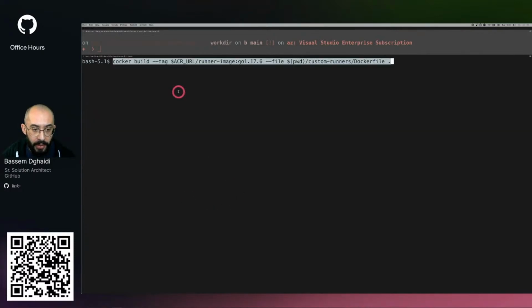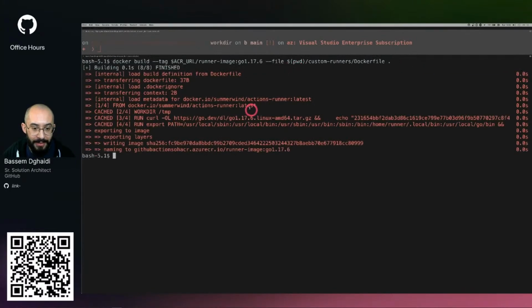So I can do it with docker build, and then I'm going to tag it with the URL for ACR. I'm going to call this runner image, and I'm going to give it the tag go1.17.6. And I'm going to specify the Docker file in my subdirectory custom runners. Okay, and we're gonna build this image right now.